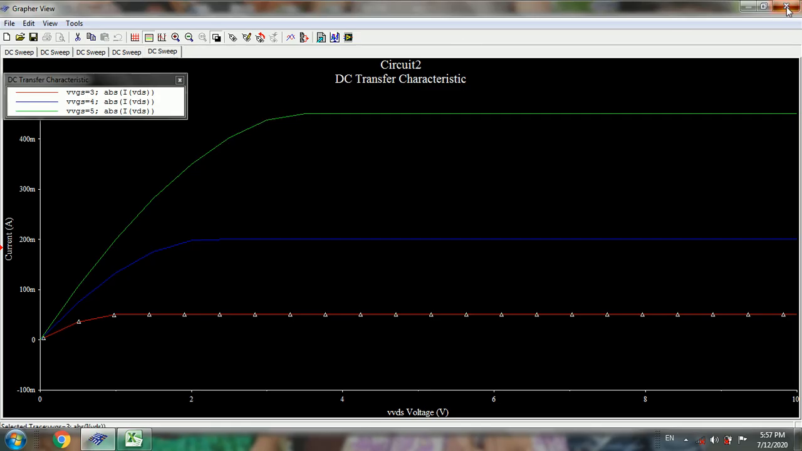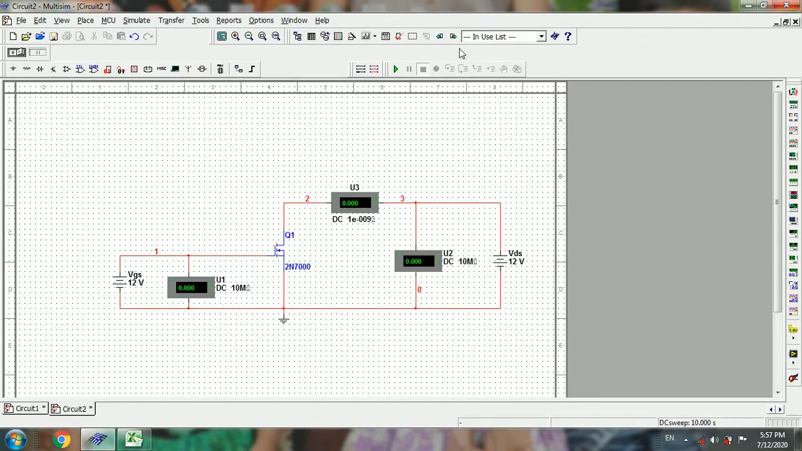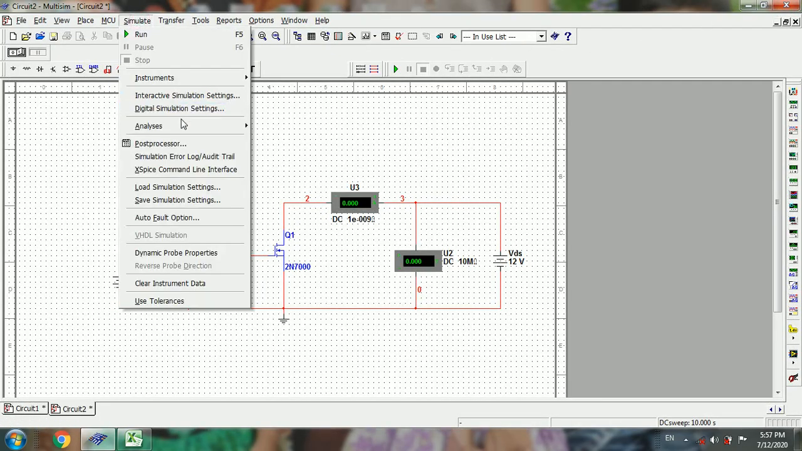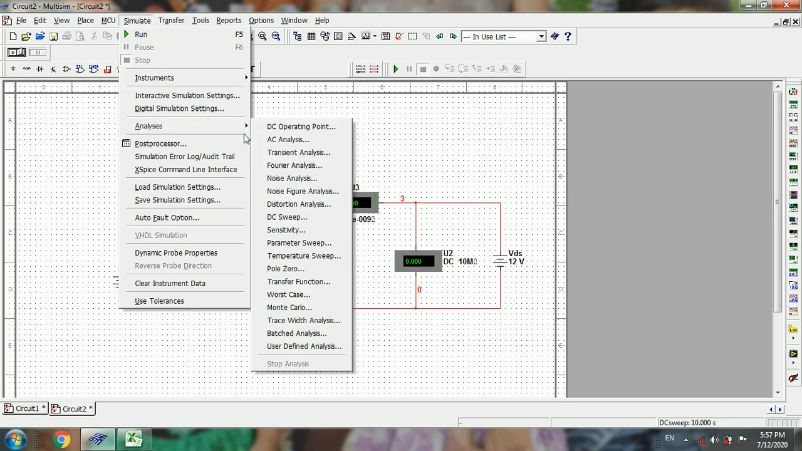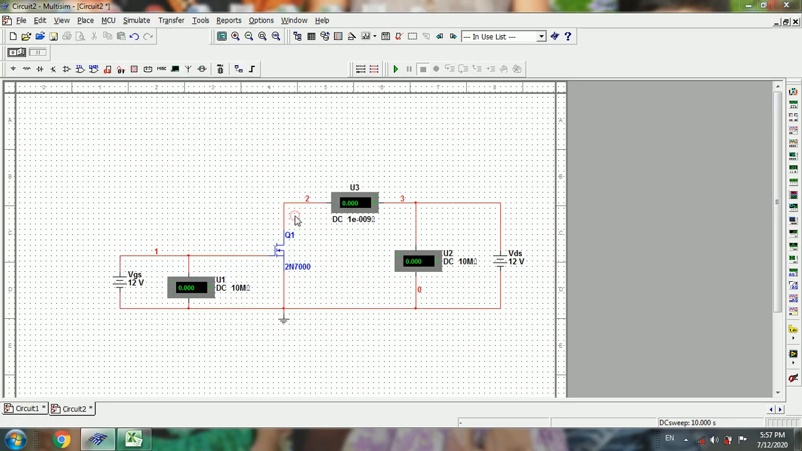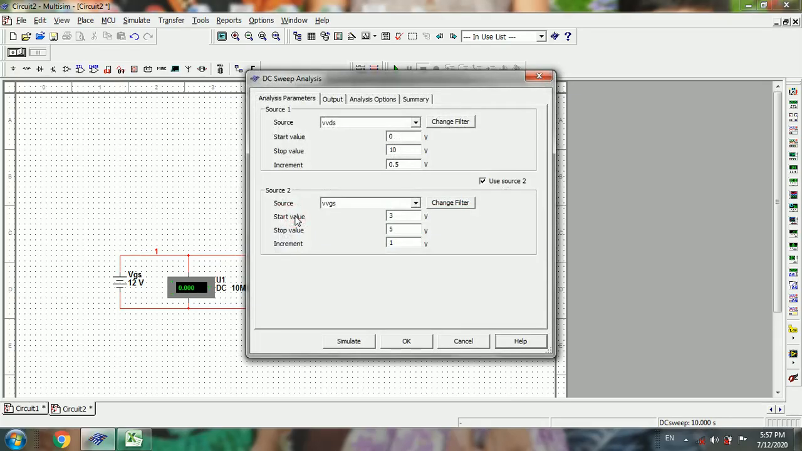Then close this curve, and then we will simulate the transfer characteristics. Go to simulate, analysis, DC sweep. Here we will simulate the transfer characteristics for a fixed VDS. So no need of another source, just uncheck this source too. And we need a curve between VGS and ID.